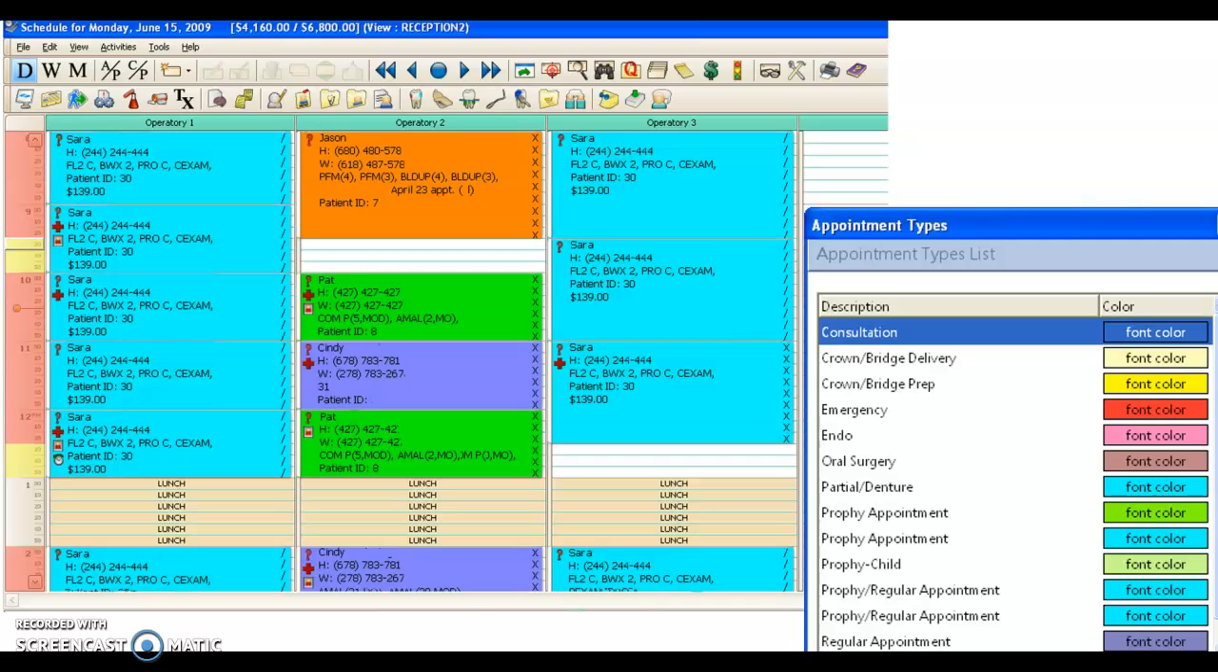Buffer time is usually added in to give your assistants some time to get their rooms picked up, and just to provide a little bit of time in between each patient. Some offices do that, some offices don't.